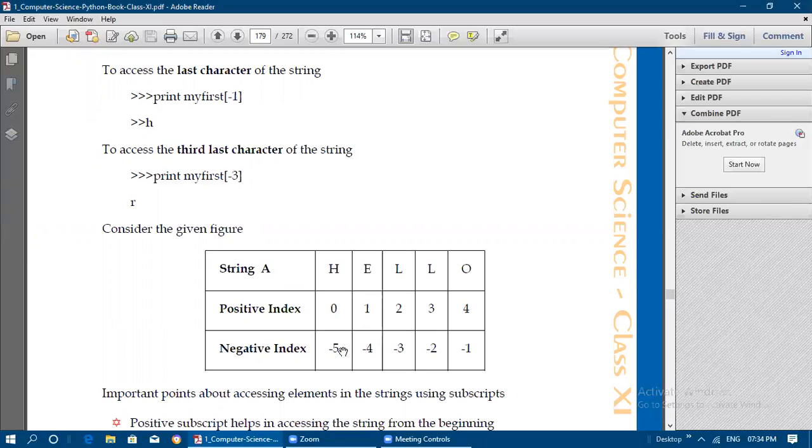And if you go for the negative index, the same string is going to be counted or accessed from the right side onwards. So the positive index will start from the left and the negative index will start from the right side of the given string.